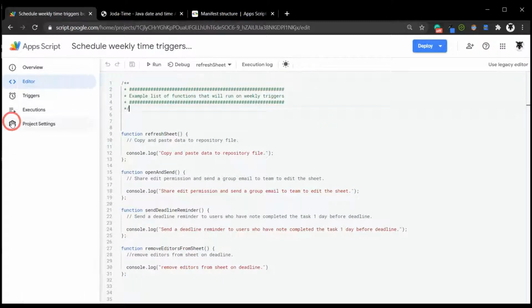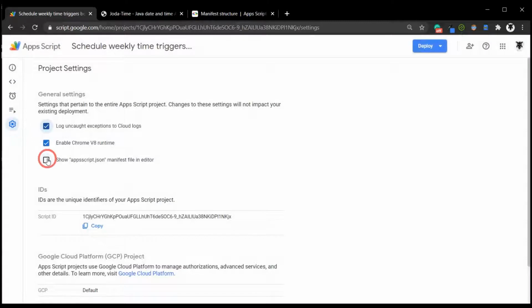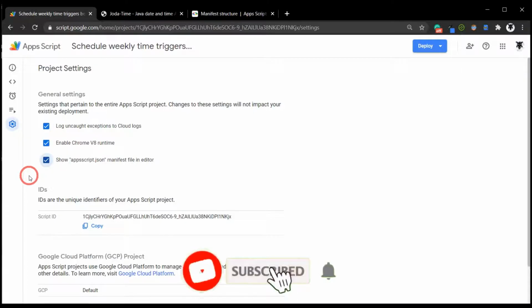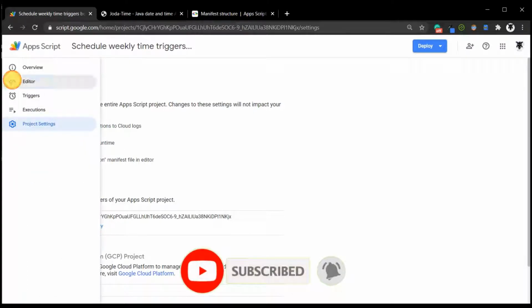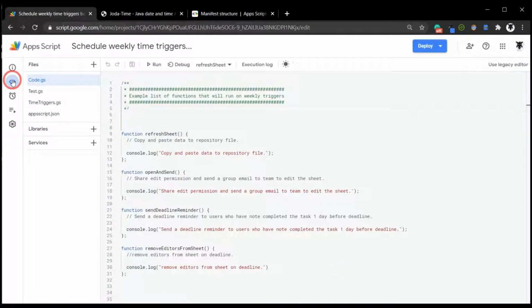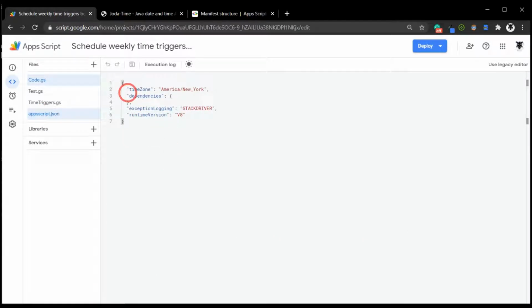Well, first on the left-hand sidebar, let's go down to Project Settings and click that. And then where it says Show appsscript.json manifest file in editor, we'll click that, and we'll go back to the editor. And we can see in the editor now we have this appsscript.json file. Let's click on that. And where it says time zone, we've got America/New_York.